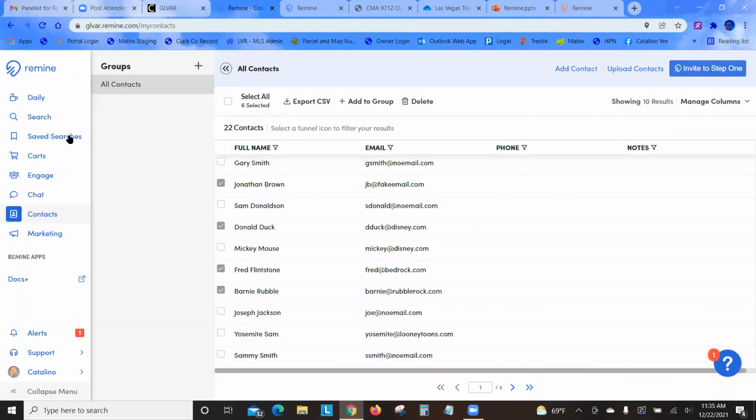Same thing here. Okay, so now my contacts, when I click contacts, I have all my 22 contacts. This is just page 1 though. So I have 3 pages of contacts now. So I could go to next to view the rest of my contacts.